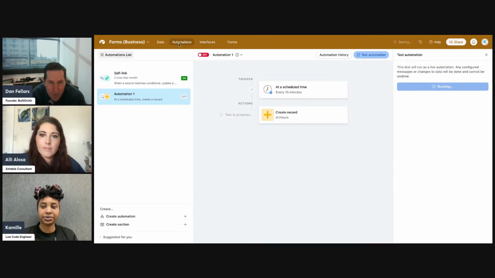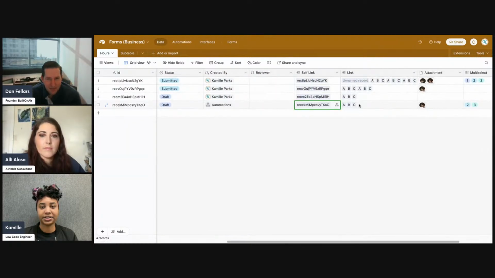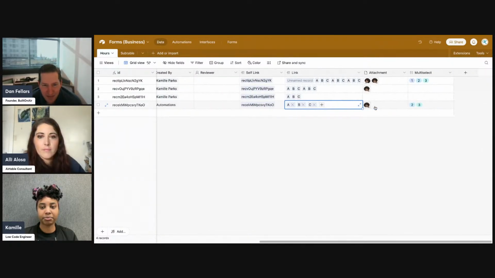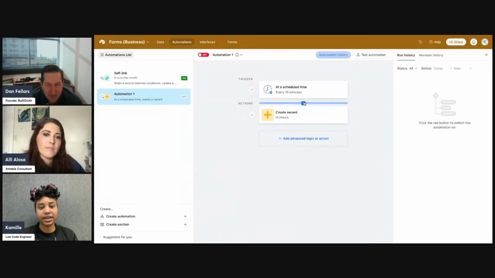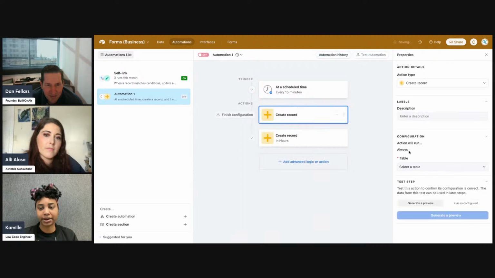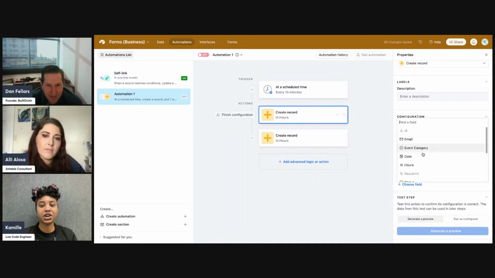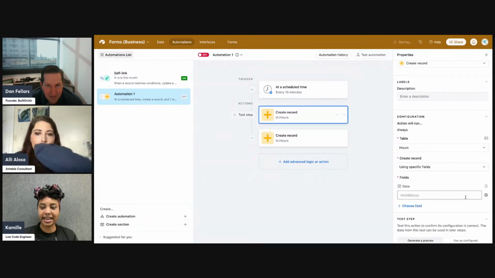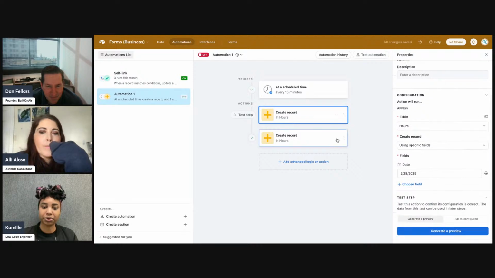So I'm going to do my test. It's going to create a new record, which it did. And then here's the 3 sub records and then my fun arrays that we just did. But what I often do if I need to do this via an automation is to create a record using specific fields, because I might want to, if I know I don't want the date to be today, instead I want the date to be, I don't know, the 28th for some reason.